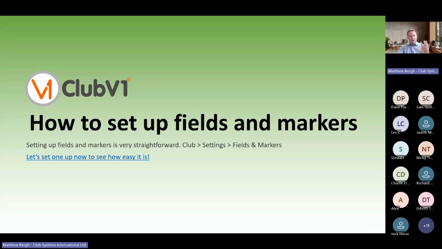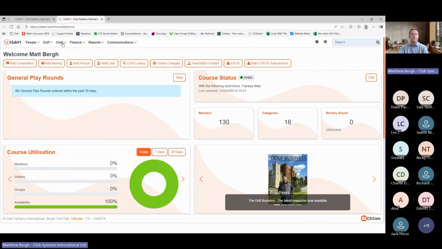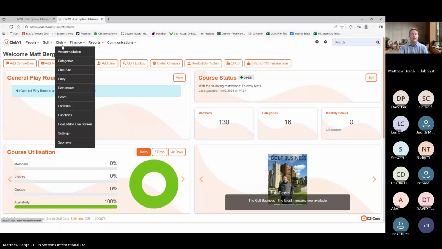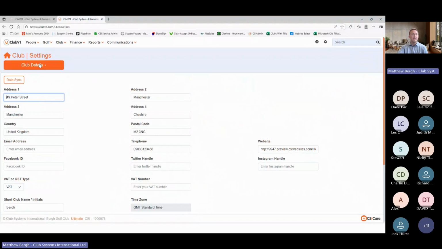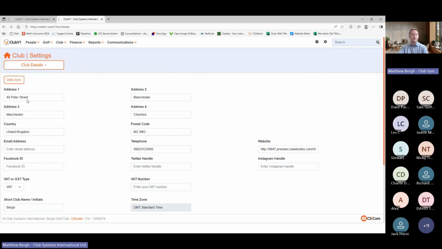So we're going to look at how to set one up. To do that, you go into Club, Settings, Fields and Markers. So let's do that now. Okay, so that's going to open my Club V1. I'm going to go in Club. I'm going to go in Settings. And I'm going to drop down from Club Details to Fields and Markers here. Okay, so click on that.